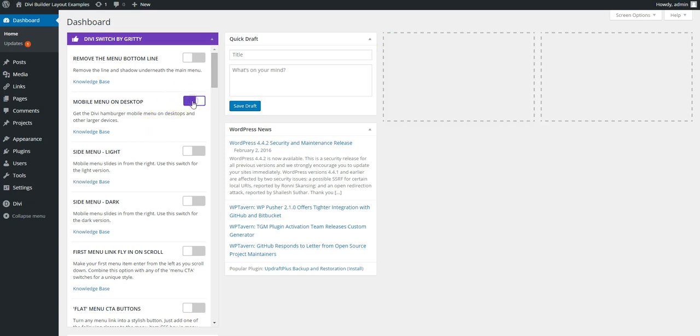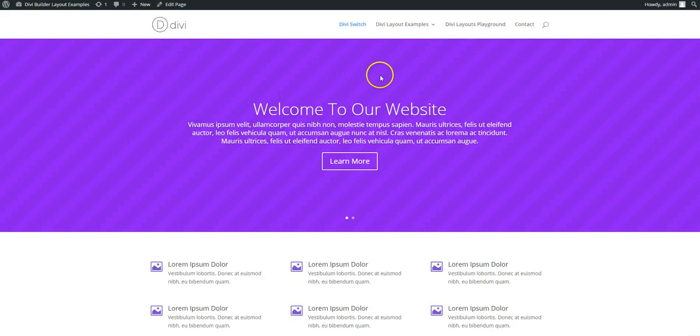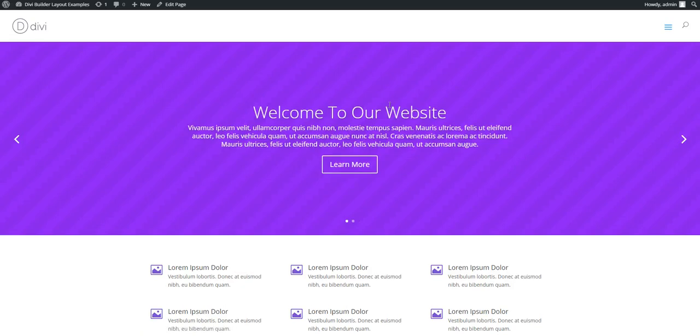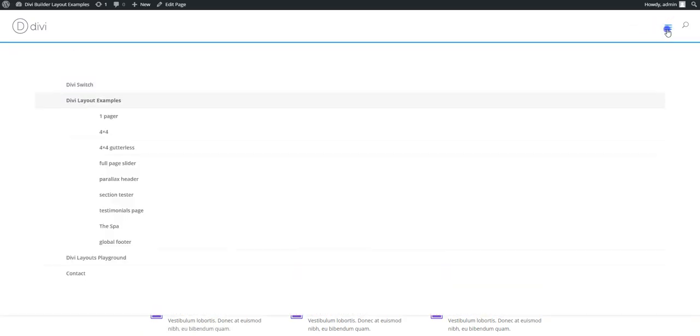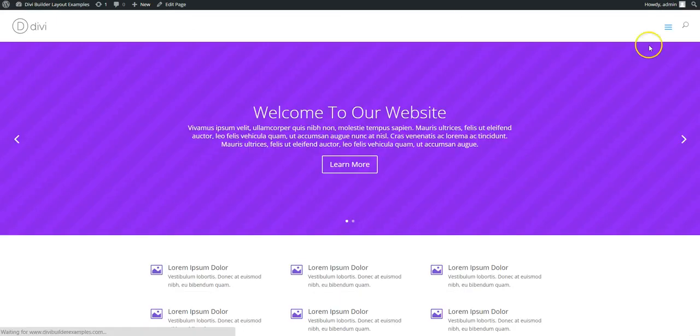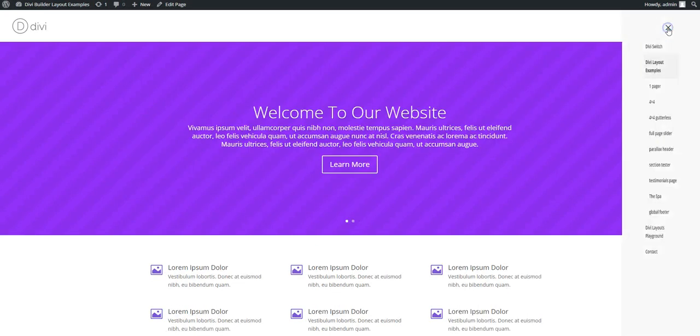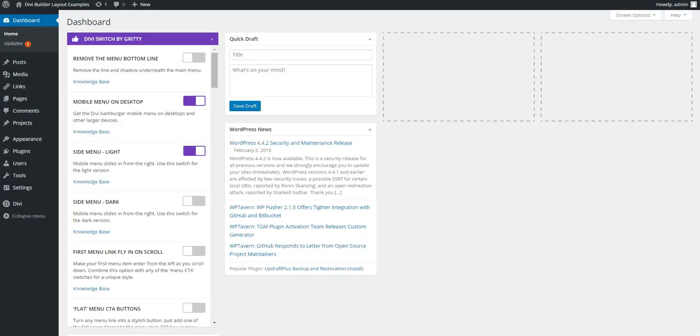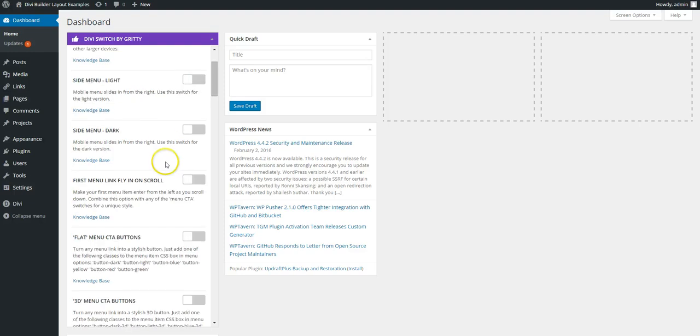Now, mobile menu on desktop is something that is requested quite a lot in the various groups, and there, with a flick of a switch, you've got a mobile menu on desktop, and you can then change that to a side menu. So instead of the mobile menu scrolling down, you have the side menu coming in. So you can combine various toggles here.